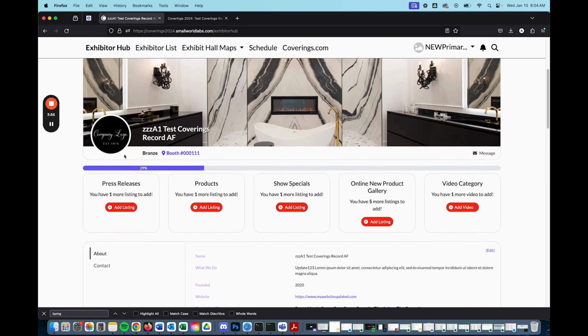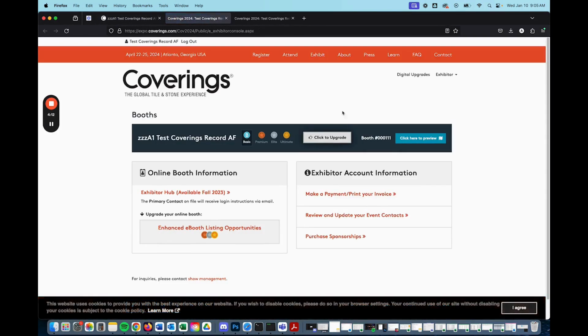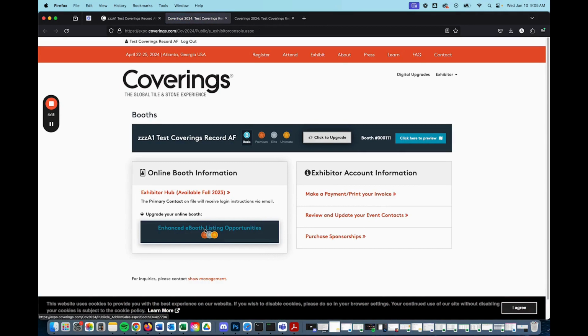You're also able to add press releases, products, show specials, your new products for the online gallery, and a video. If you would like to add more of any of these items, that's when you can go to the sales page and purchase enhanced e-booth listing. That will all sync to the hub and you'll have the opportunity to add more content to your profile.